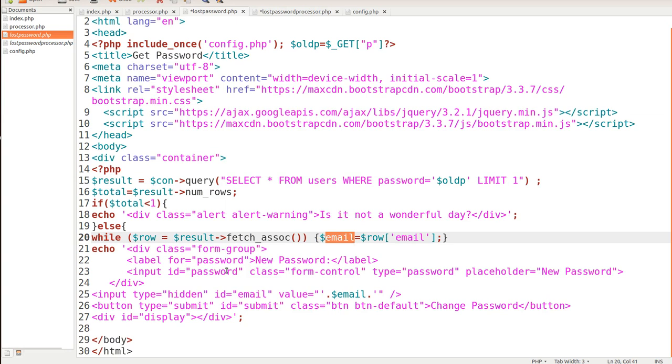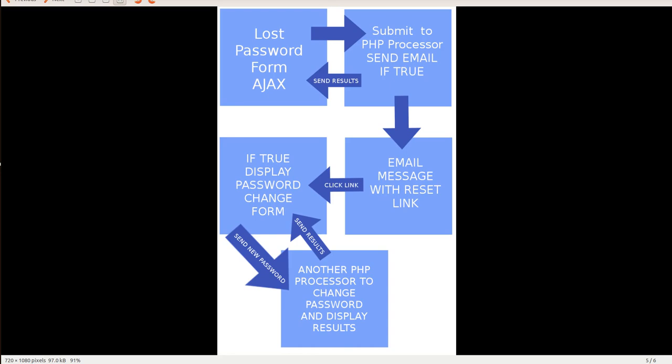And this is where we display the form, okay? So we're actually right here right now. Okay, so they're back here, and so if it's true, display the password change form. Okay, so we're right here. And that's what we're working on right now.